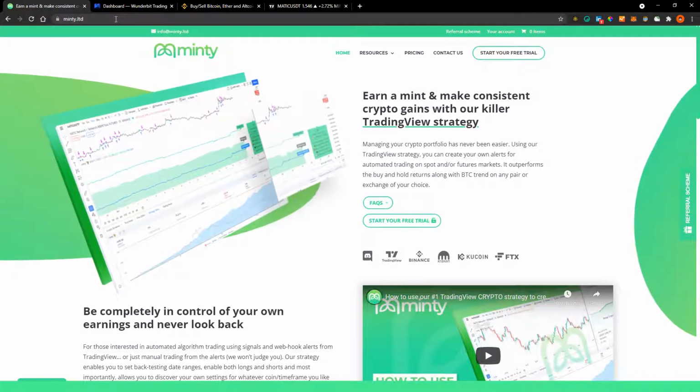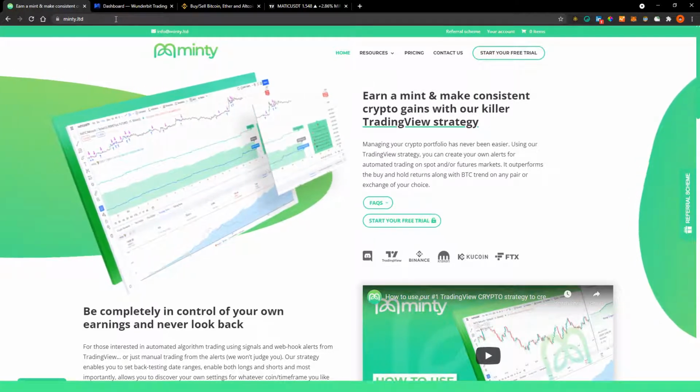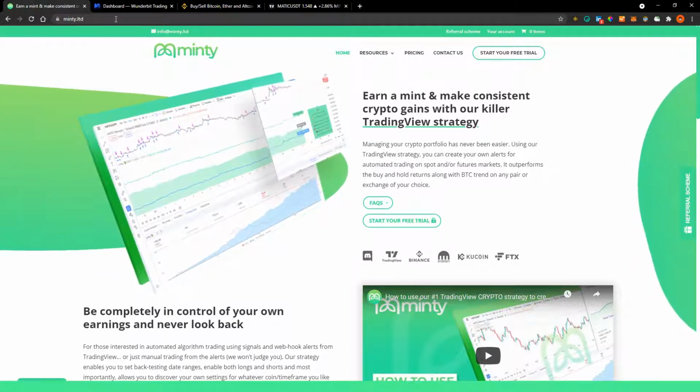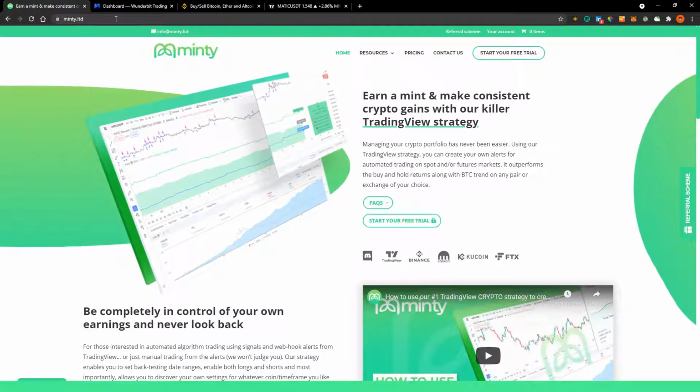Hey guys, welcome again. I'm going to try and show you a guide this time on how to set up the bot that I recommend for using our strategy with to automate your trading.